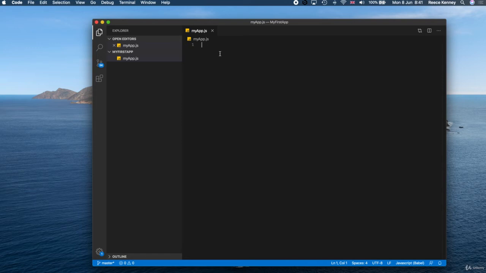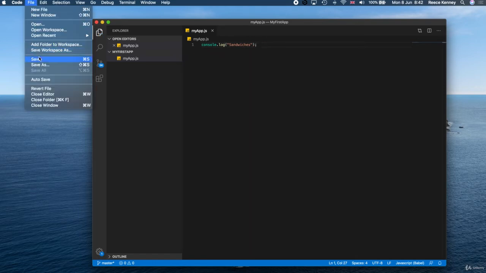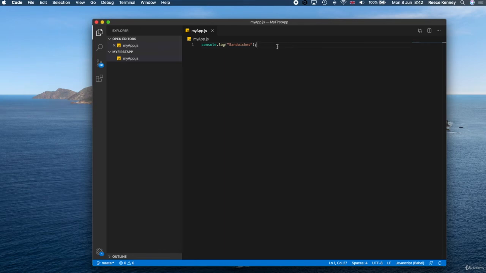But anyway, we're going to write our first application. Now, to make sure it works, we'll just say console.log and then put in there some text, so sandwiches, like that. Okay, now give that a save. So go to File, Save, or press Command-S or Control-S if you're on a Windows machine, and we're ready to run this now.